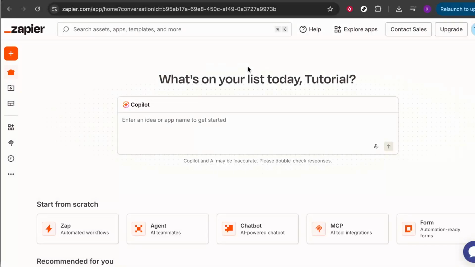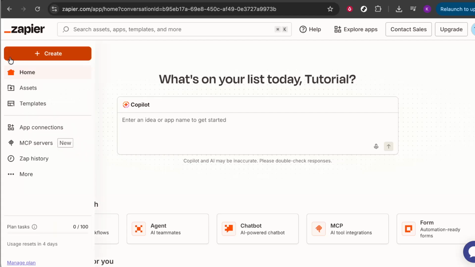In today's video, I'm going to teach you how to integrate Notion with OneNote using Zapier. This process allows you to automate the transfer of information between these two powerful tools, making your workflow more efficient. So, let's dive in and get started.